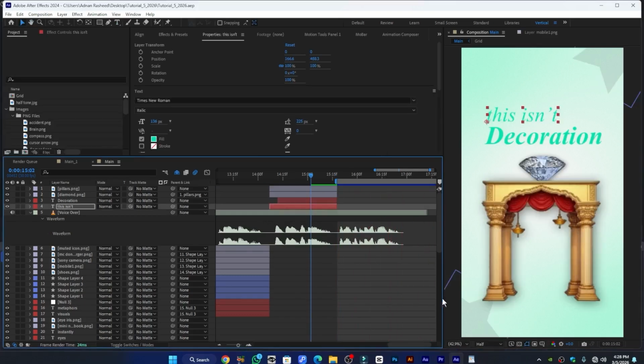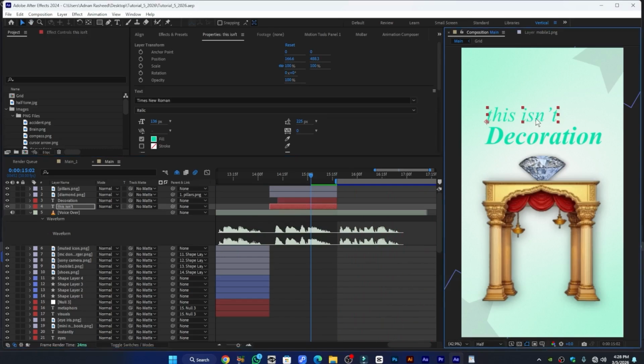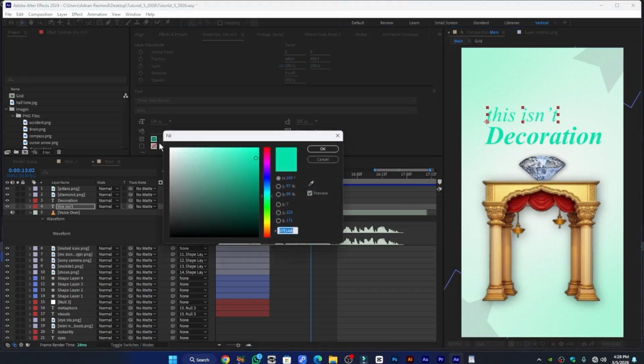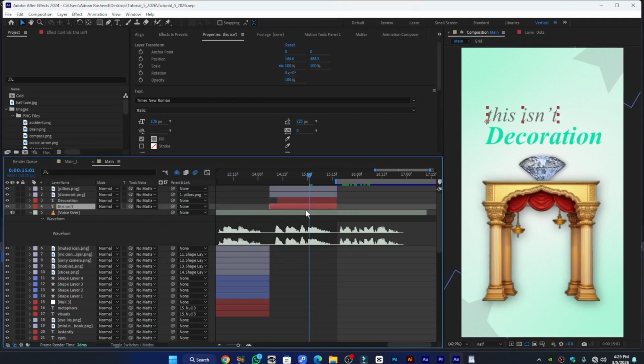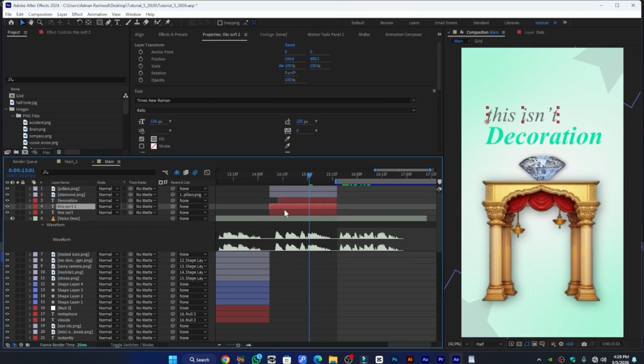Here first I will change the color of this "isn't" text layer. By selecting this text layer, go to properties and from here select the color dark green. And here I will also change its font into Times New Roman Italic. Okay, so create this scene. First I will duplicate this text layer and move it upside.